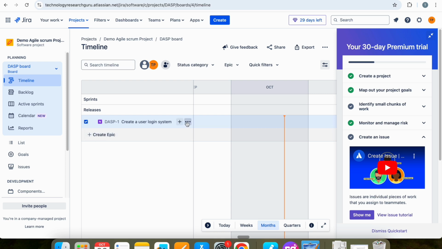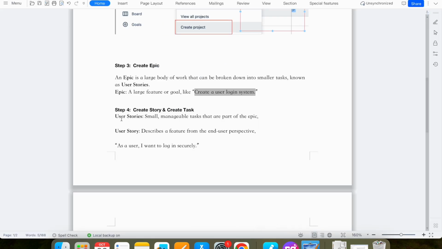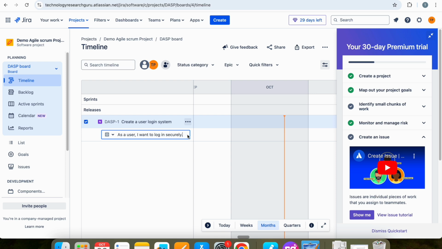For example, you select under this particular epic, create login system, you click on this three-dot button, create issue, create child issue. Here you select a story. User stories are small manageable tasks that are a part of an epic. It means the epic is a bigger task, and this is a smaller one. For example, a user story can be: as a user I want to log in securely. This is one of the user stories. Just press enter, and it is added here.